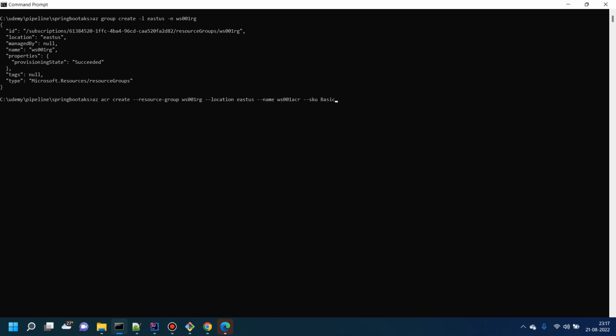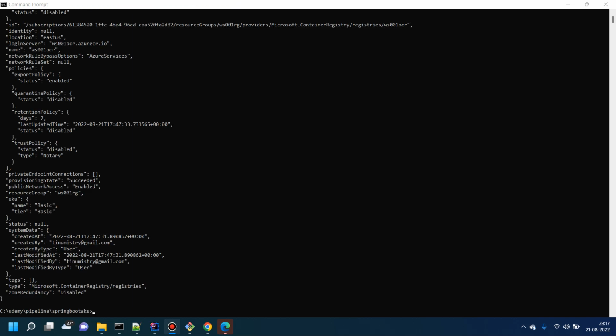Now let's create an ACR. The command is az acr create, the resource group name, location, and the name of the ACR. This should be unique across the portal, so make sure that you have your own unique ACR name. SKU is basic, simple. So let's enter, and let's wait for some time. Okay, so it has been created.